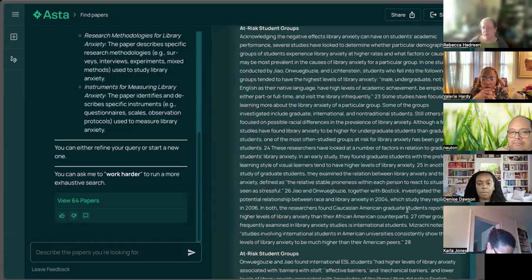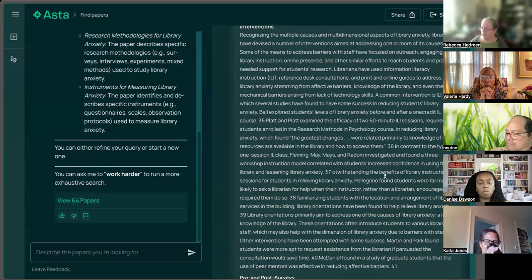So ASTA uses Semantic Scholar. Semantic Scholar has about 8 million full text articles and I think like 110 million abstracts available. So if I happen to pick one of these that only has the abstract available, it wouldn't give me as much text here in the relevant passages.